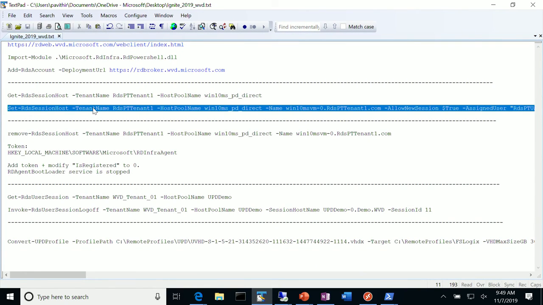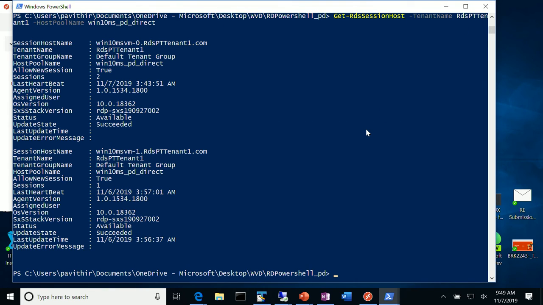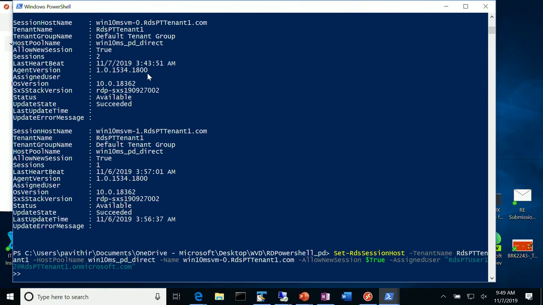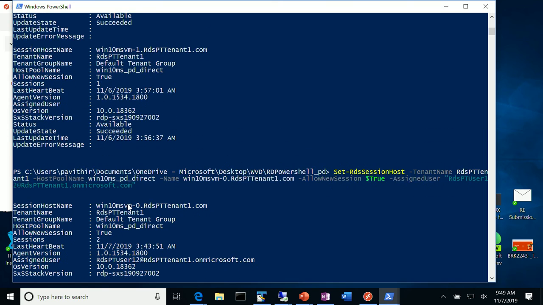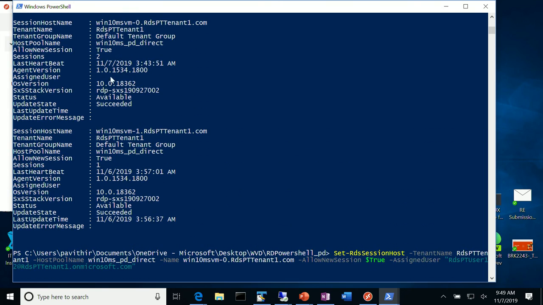Now what I'm going to do is assign a user to a particular session host. I'm selecting VM0 as the session host because that was specifically migrated for the user RDS-PT user 12. All right, so once you do the actual assignment, you should see that the assigned user has been added here to the session host object. And if you go back up, you can see earlier the assigned user was actually empty.